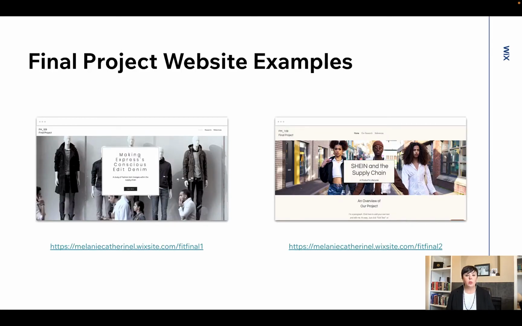So at Wix, we have actually built 2 final project website examples that we believe fulfill the requirements of your final project for FM 109 and that really successfully showcase research in the best way possible. So I'm just going to show you a quick example of one of these project examples, and your instructors will make both of these sites available to you.